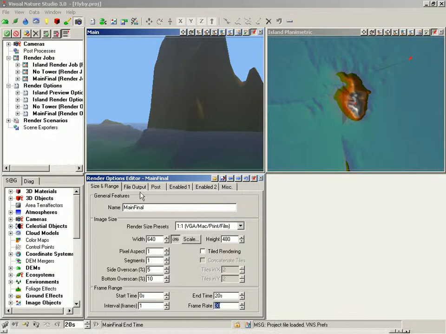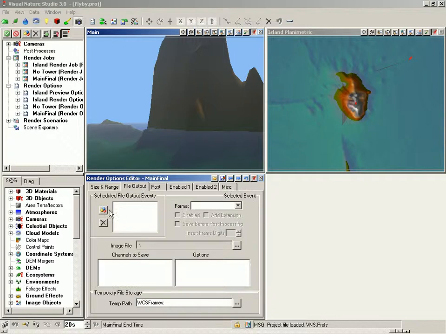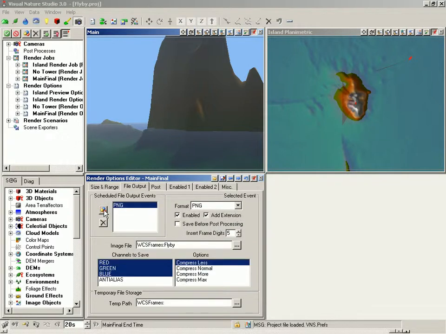Go to the File Output page and add an output event. PNG is the default format and a good lossless one. We could render the animation directly to AVI or QuickTime, but these formats have limitations and are not recommended for final output. AVIs and QuickTime movies cannot be rendered on several machines and may lose rendered output if the computer crashes before the render job is complete. These formats are best used for tests, as we will see shortly.